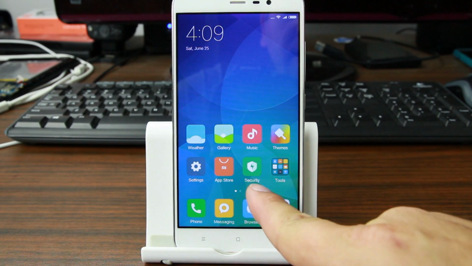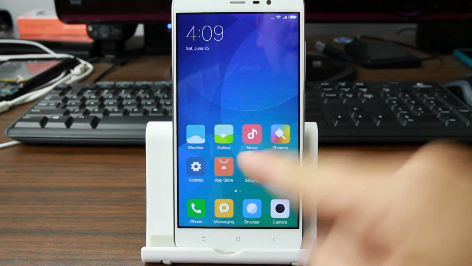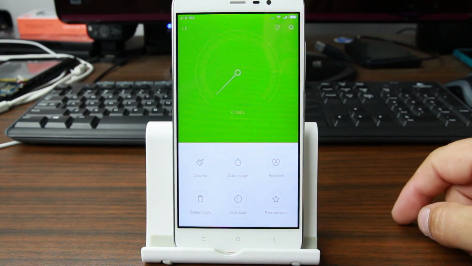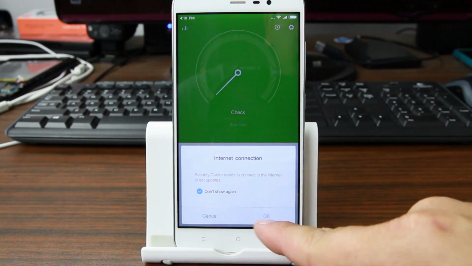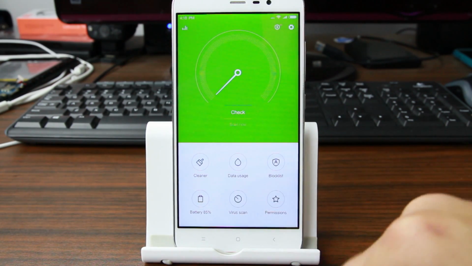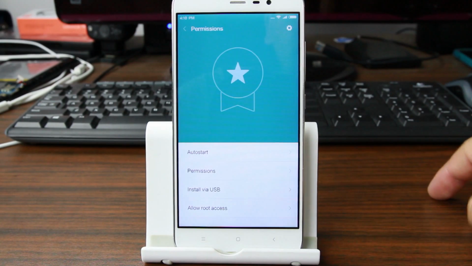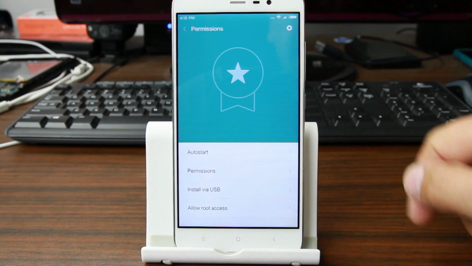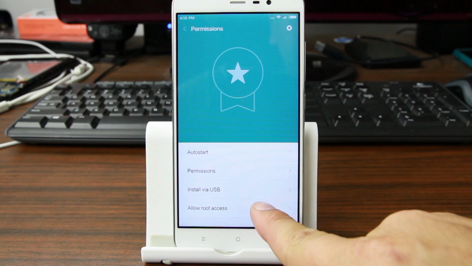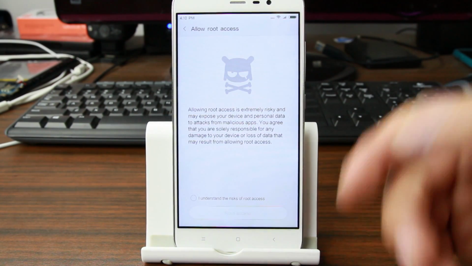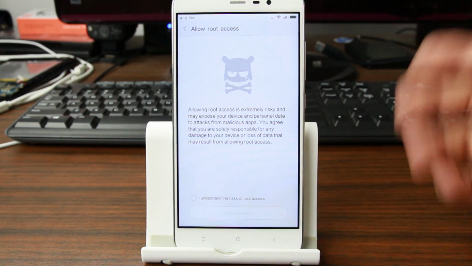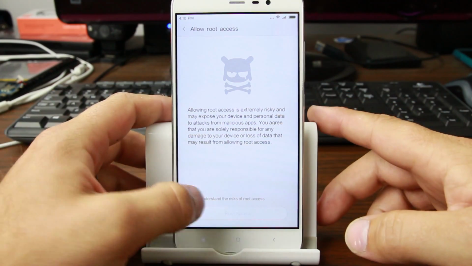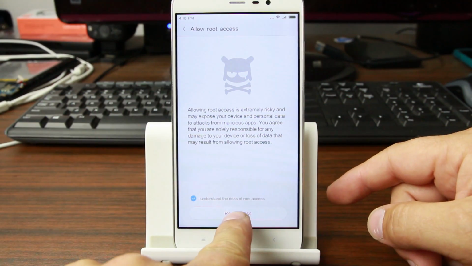So the way you do that is you come over here where it says security, right there, and it's fine. Then you go to permission, and on this developer ROM, right there, allow root access. Pretty awesome, right? So just click on that. And it says, do you want to verify that you want to use this feature? Say, yes, I understand. And then root access right there.